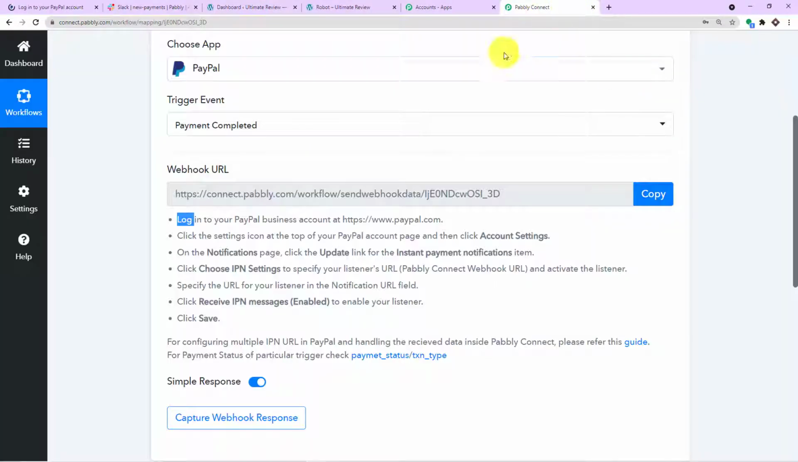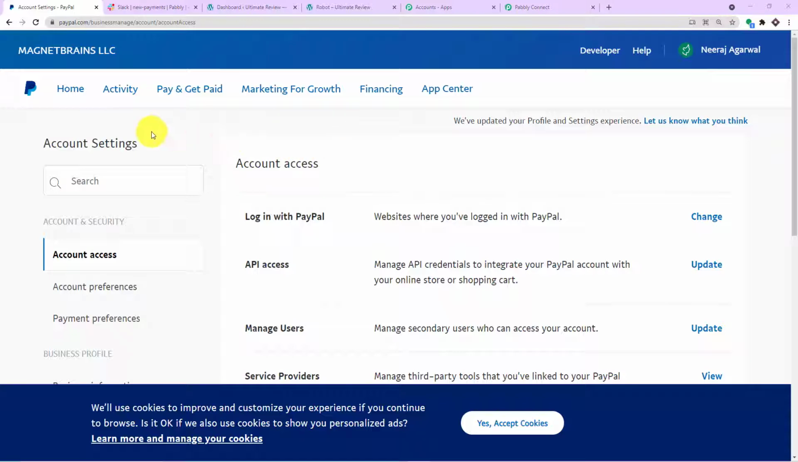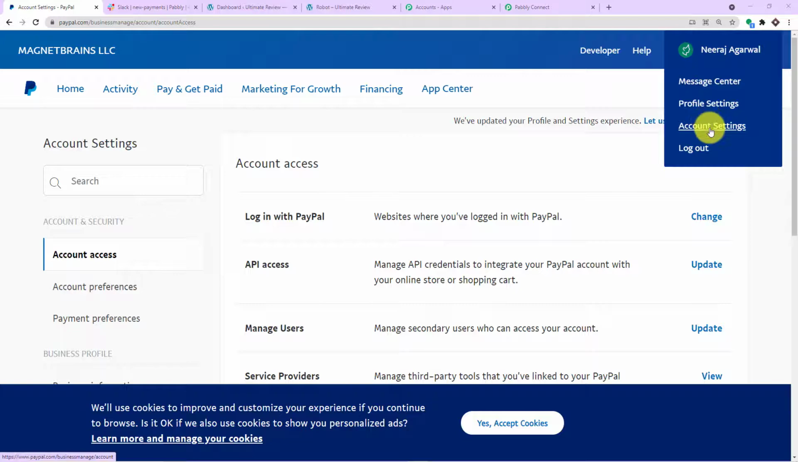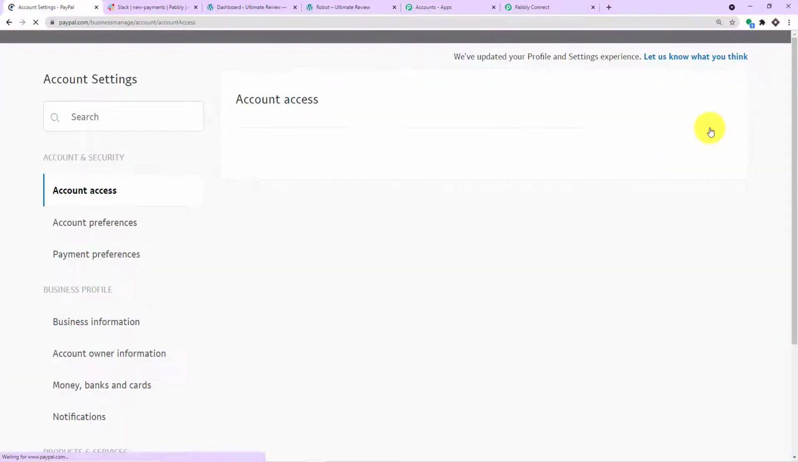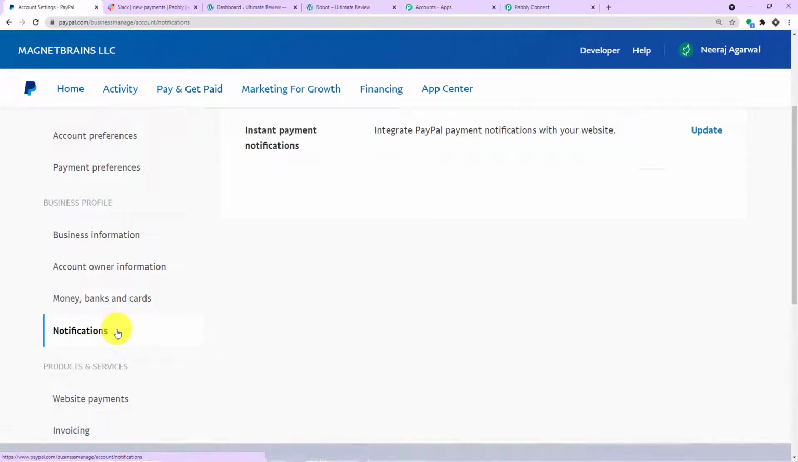That's done. Okay, then look for the third step: on the notifications page, click the update link for the instant payment notification item. Okay, oh, I'm sorry, we have to log in again. Okay, so as you can see, we have once again logged in. So we're going to do the same step once again. We go to the account settings, okay, and afterwards we are just going to click on notifications.